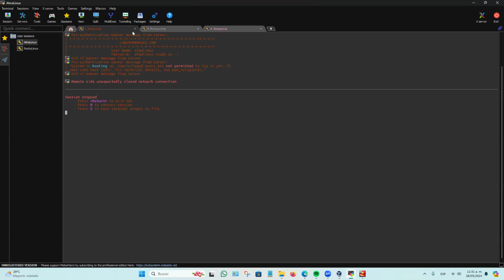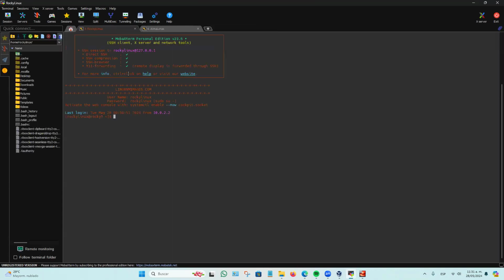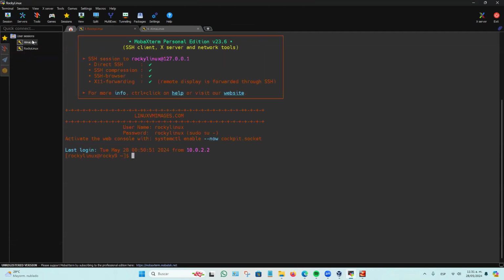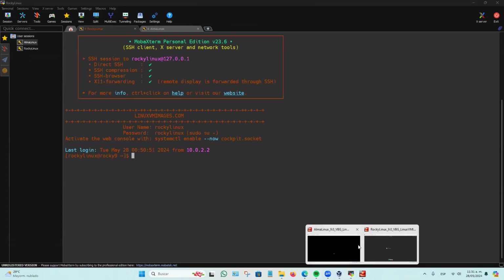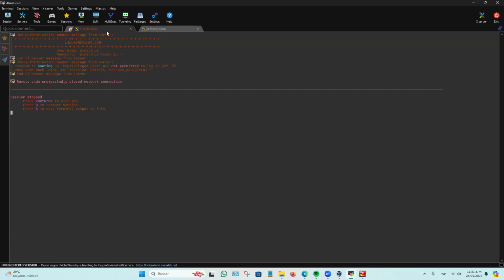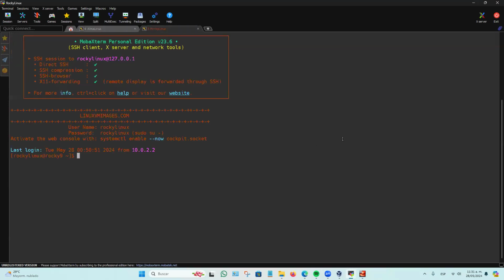Let me just check some configurations. I can see the Rocky Linux is working fine, but I don't know what is going on with the Alma Linux. Oh, it is still loading. So it is still taking some time to load. So let's start working on the Rocky Linux for now. We will check the Alma Linux later.